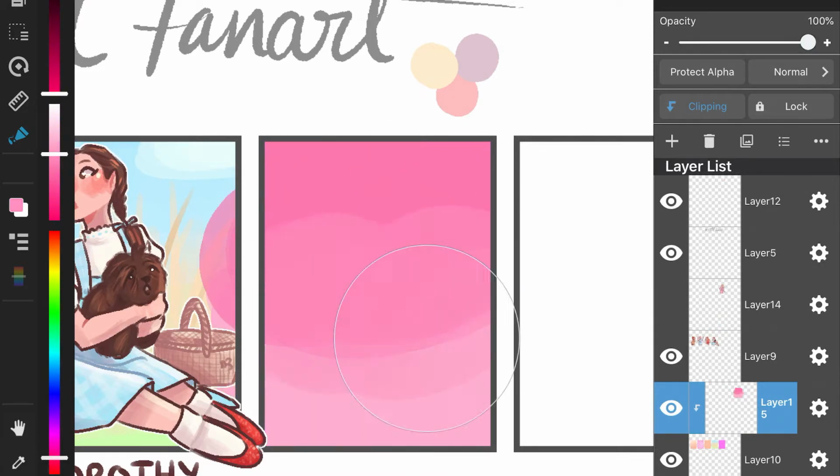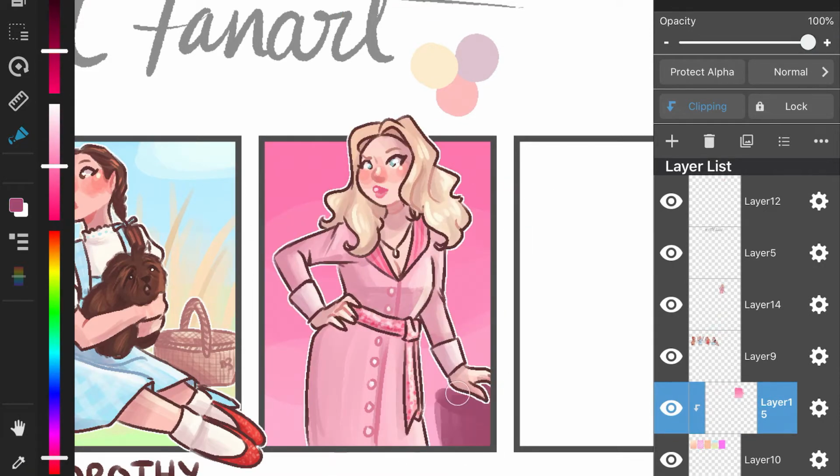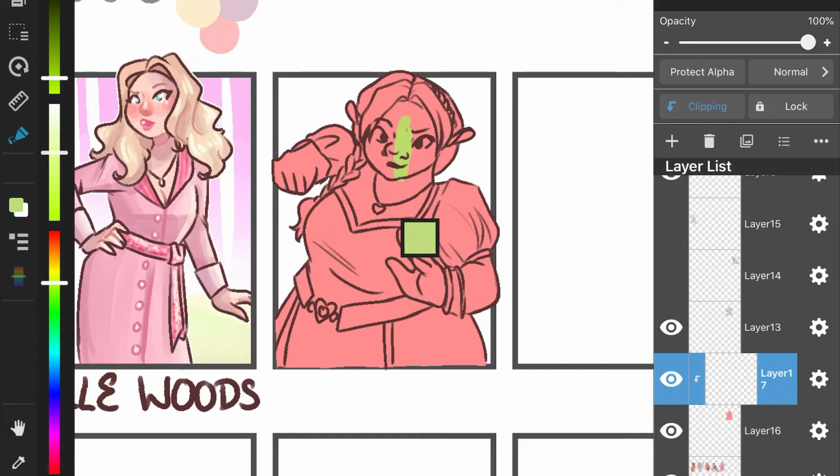This is probably one of the backgrounds I struggled with the most, because I just had no idea what I wanted to do. I knew I didn't want to draw a full courtroom, because I wanted to keep things colorful, but it's fine.